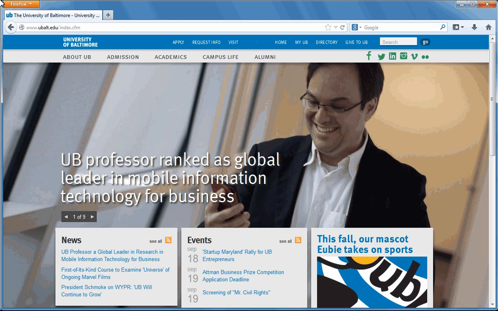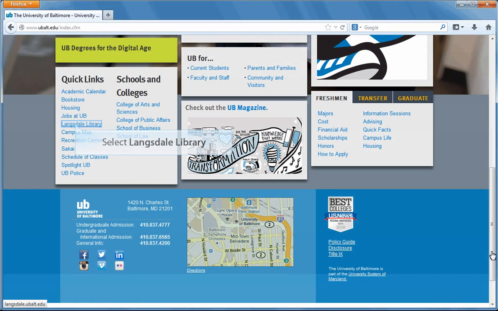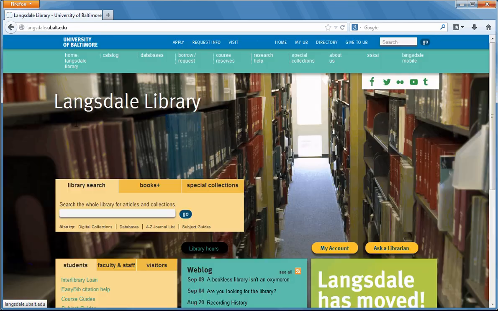The best place to start is at the library homepage. From UB's homepage, you can easily access the library's homepage by visiting the Langsdale Library site under Quick Links. From the Langsdale Library page, the library search is the best place to look.